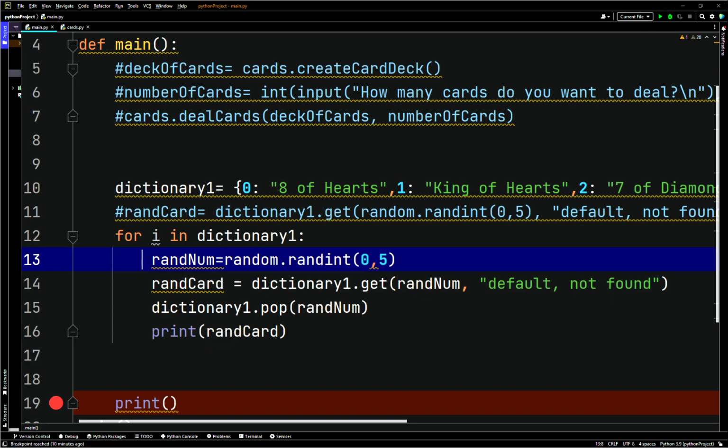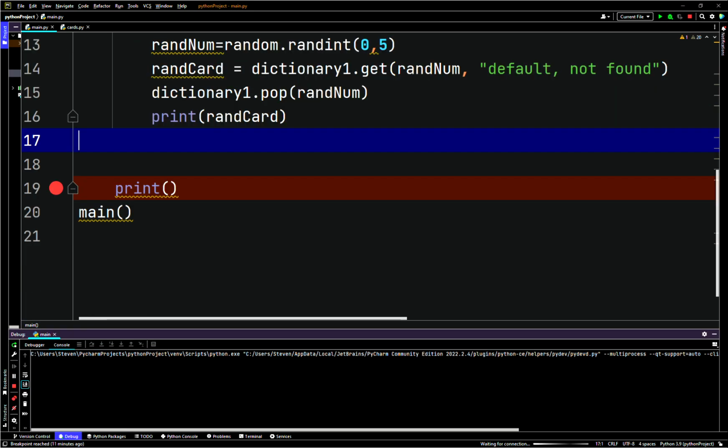Because we're saying, okay, we have a random num, which we're going to generate, which is going to point to rand num. And we're saying, okay, well, then a rand card points to dictionary 1 dot get. Get the rand num as the key. And then default not found, and then dictionary 1 dot pop the rand card. That should work hopefully, so we'll try that.